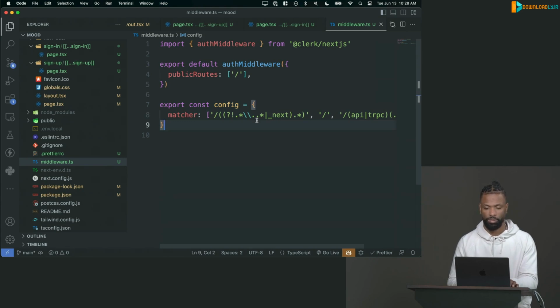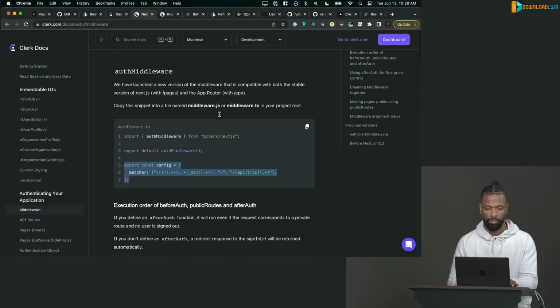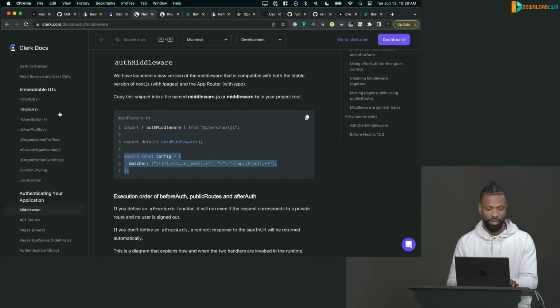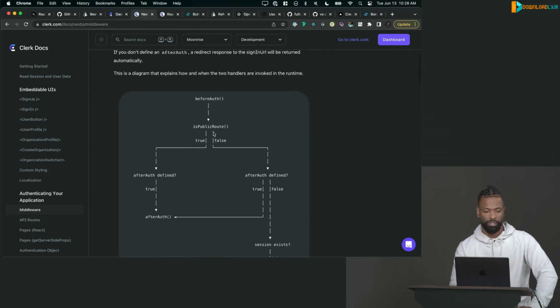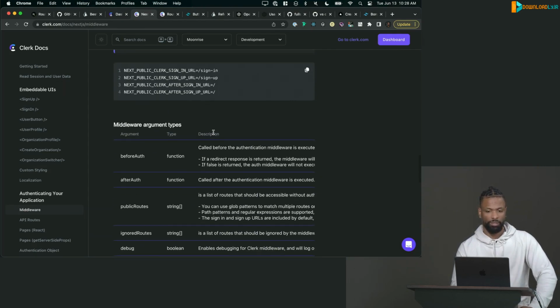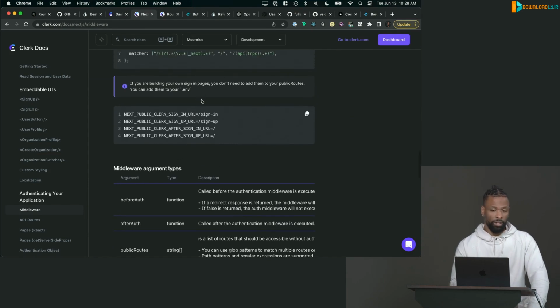Okay, so we got all that set up. From there, we should mostly be good to go. I think the only thing that we want to do next is probably set up some, here we go. We mostly just want to set up these environment variables. And these environment variables are going to tell our sign in and sign up where to go after they sign in and sign up, basically.